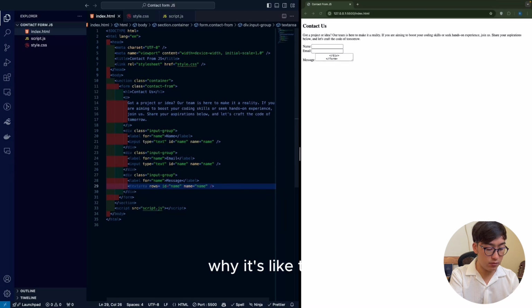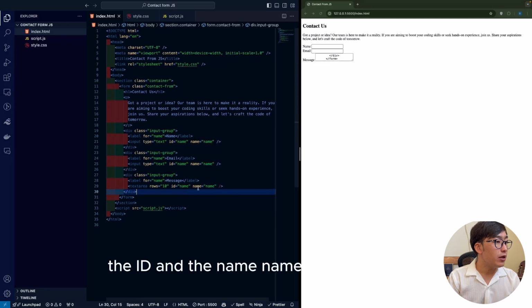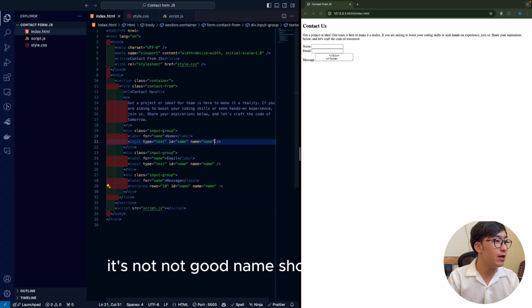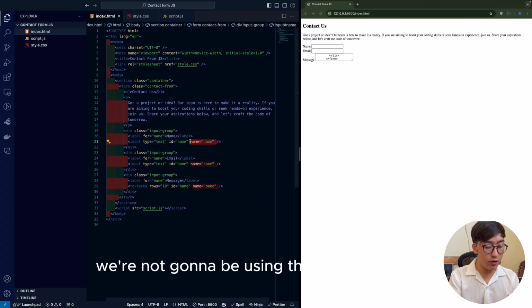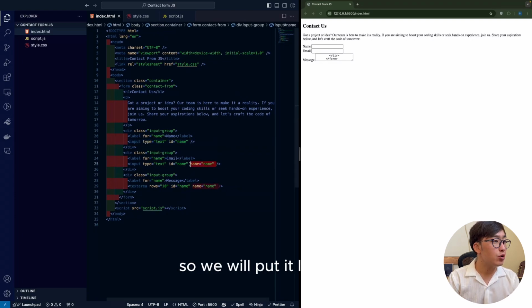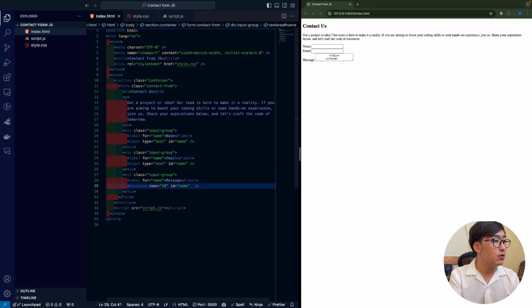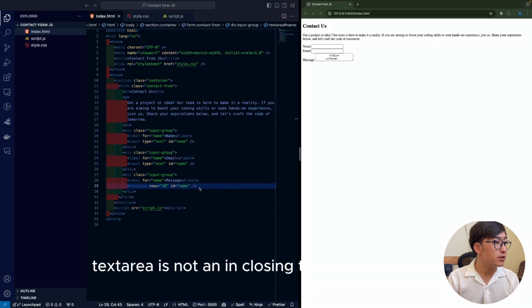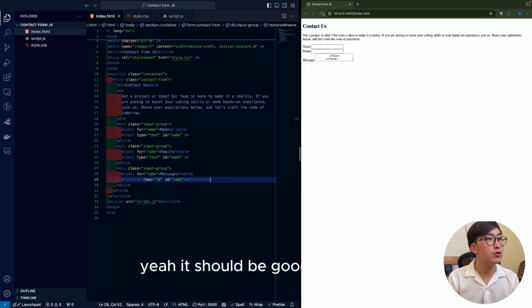Why is it like this? And yeah, so basically the ID and the name should be name. It's not good. Name should not be name. We're not going to be using that name too much, so we will put it like this. All right. Cool. Text area is not an enclosing tag. Okay, I guess so. Yeah, it should be good to go, right?